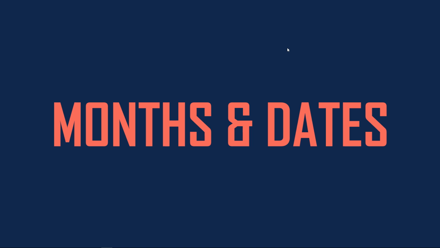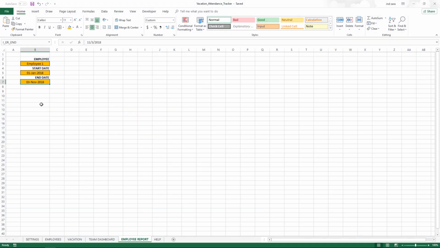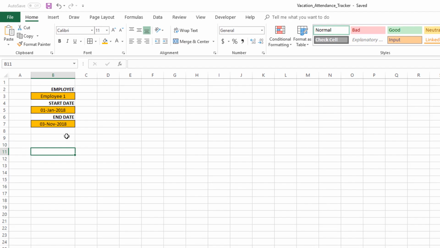Since we're going to build a calendar type of display, we want to make sure that we first populate the month and the dates, and these will be based on the input selection that the user has chosen. So we will build formulas now to automatically calculate the next 12 months and also the dates of the month. So let's start writing our formula to calculate the months in the employee report.